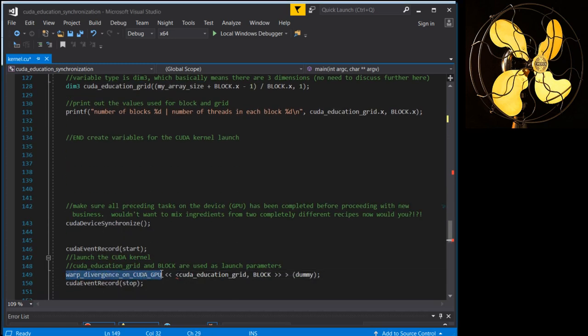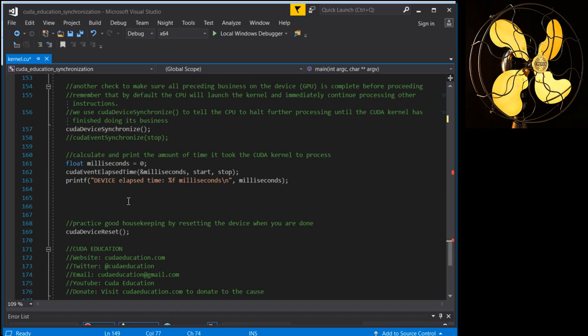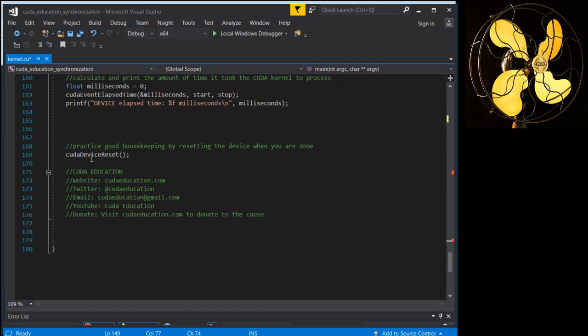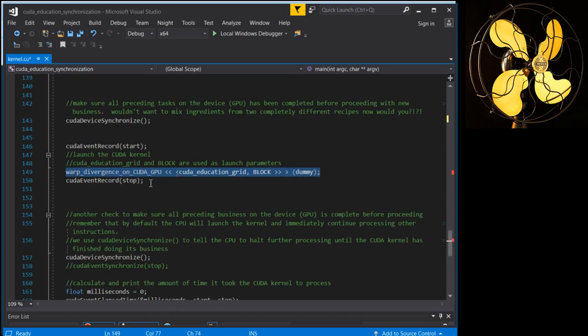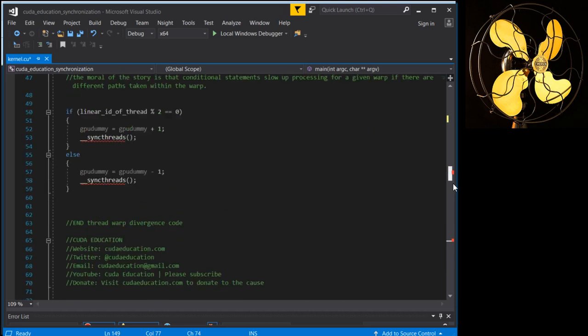I launch the kernel, and then I synchronize and I calculate the time, and I get my results printed to the screen. So this right here is the launching of the kernel, and it's just a very simple GPU function.